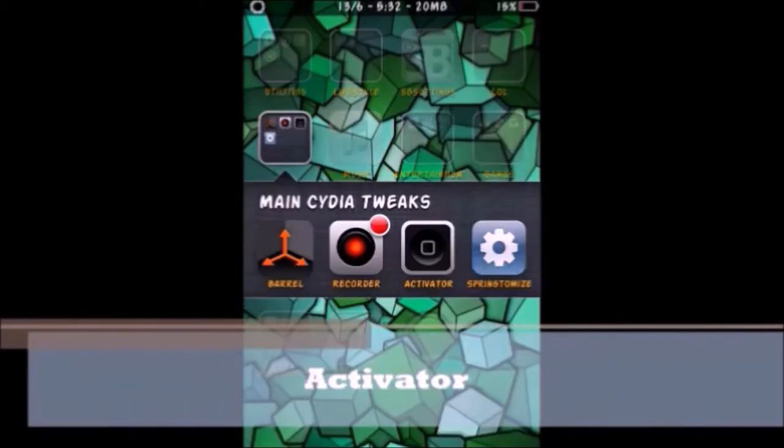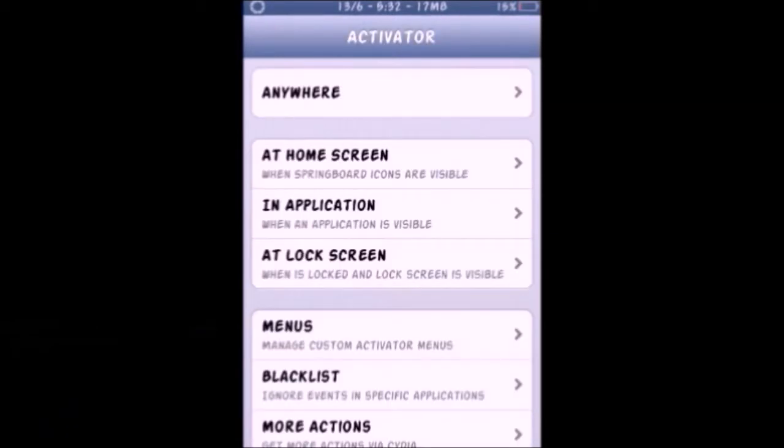Now for my third tweak, I'm going to be doing Activator. It's probably one of the first tweaks you should actually be getting when you get your device jailbroken, because it's just so easy to use and so nice.